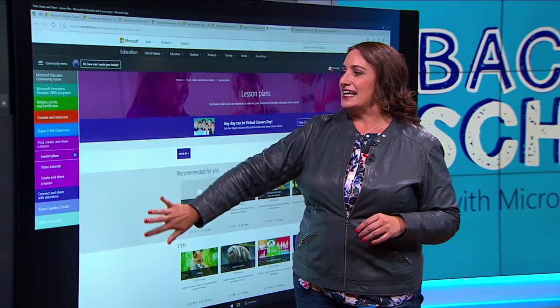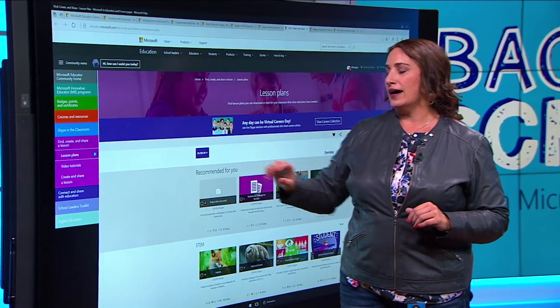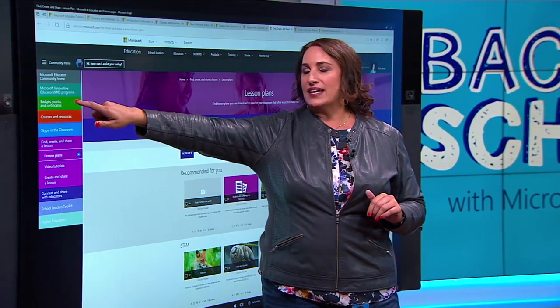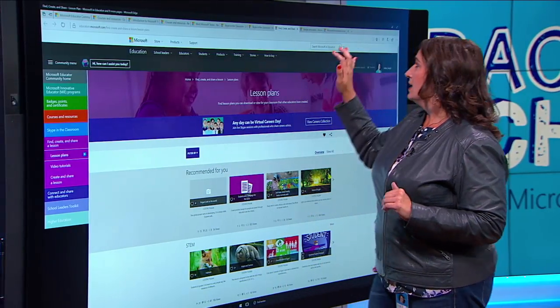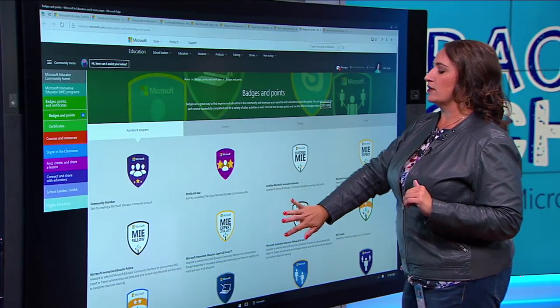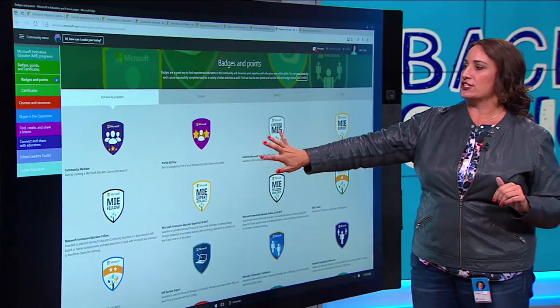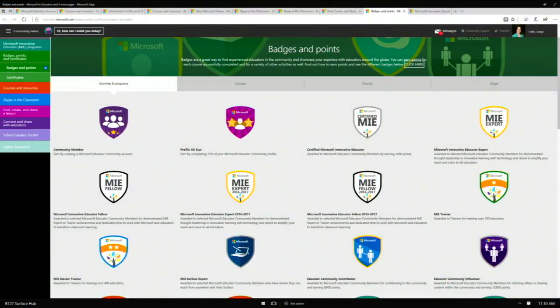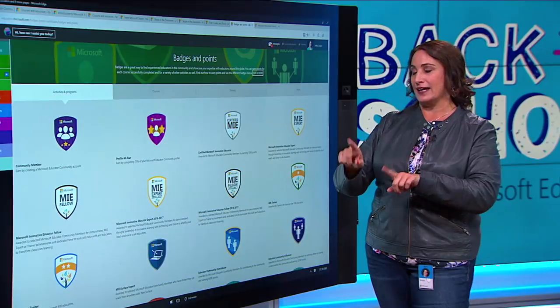And lastly, everything in our whole educator community, we have badges and points. And so I kind of wanted to take you over here. We have tons of badges. So some of the badges are for programs we have. I'm going to challenge each and every one of you out there to become a certified MIE in the next 2 weeks, and I'll explain that here in a minute.